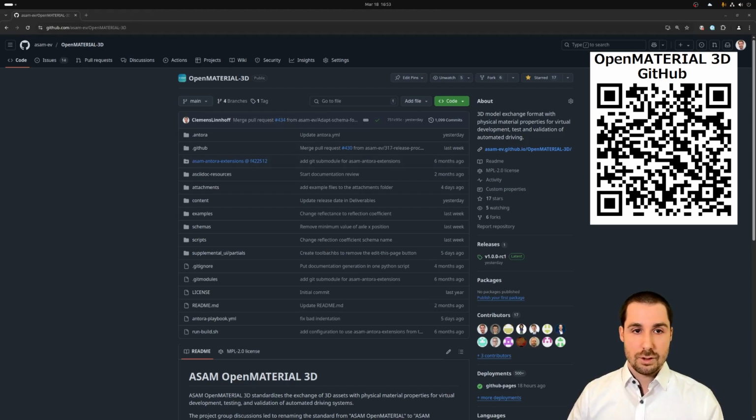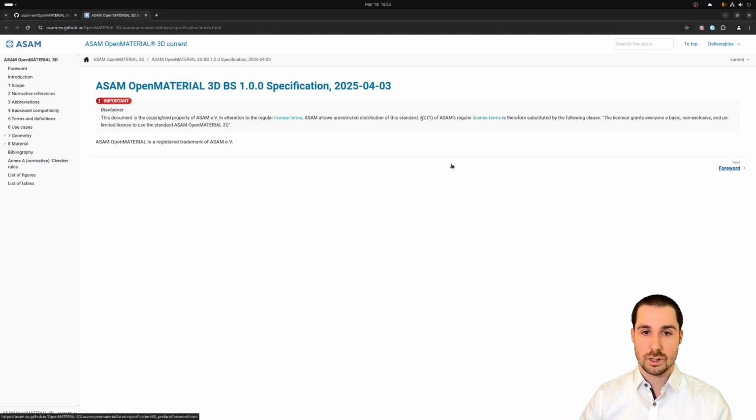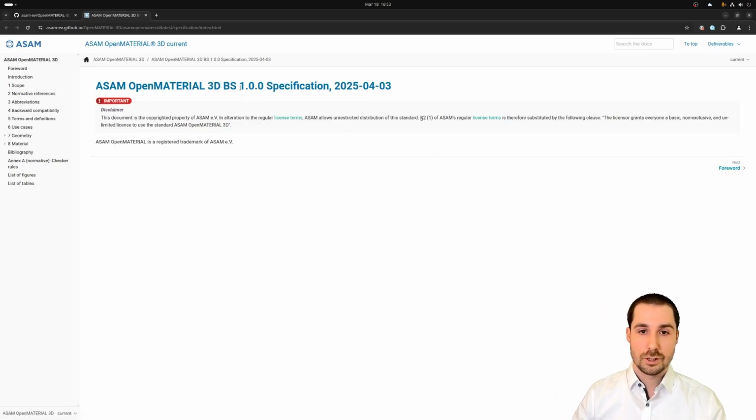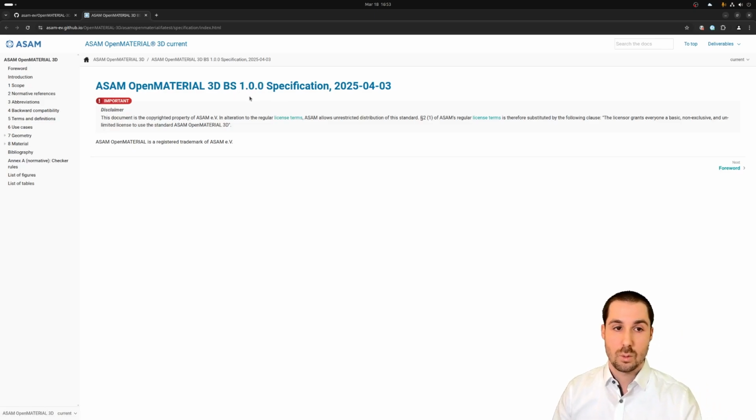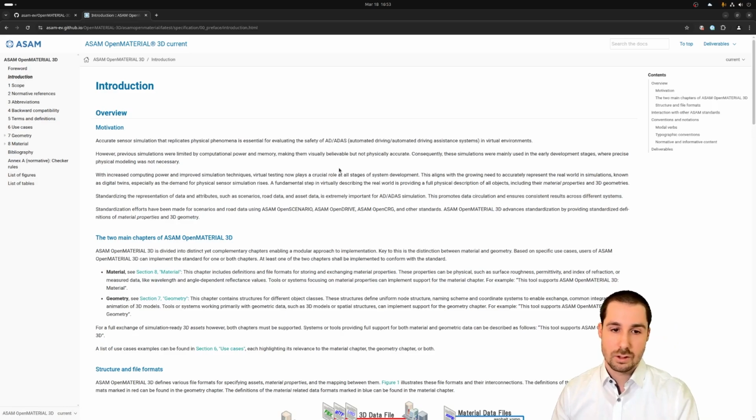And the first contact point should be the documentation page. You can find the link here on the right side. And if you click on it, it will bring you right to the documentation of OpenMATERIAL 3D in this first version 1.0. Let's jump right into the introduction.